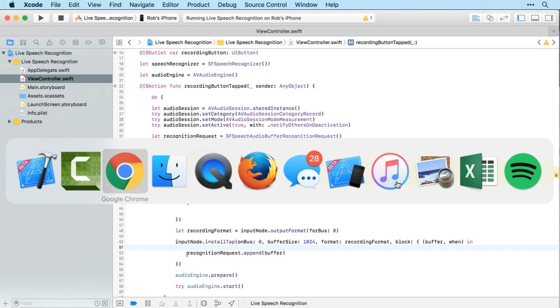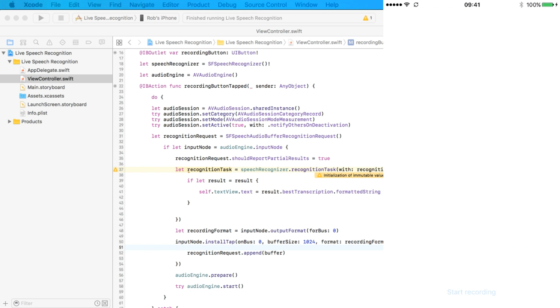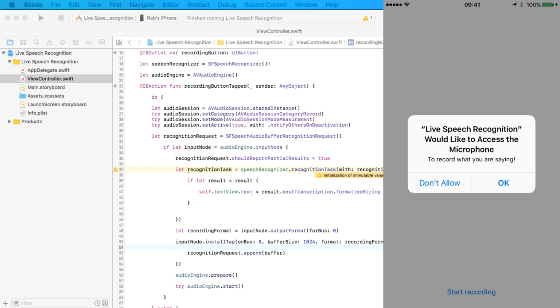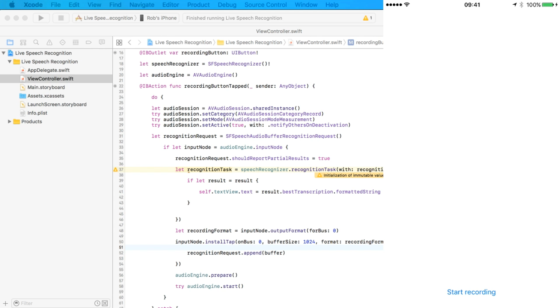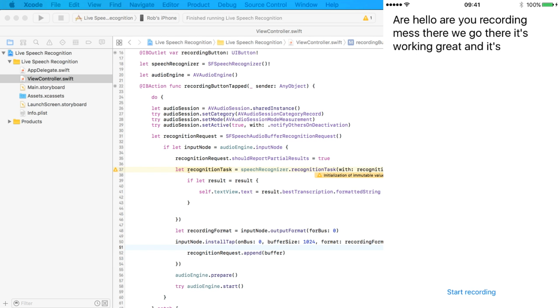So let's give it a go. So I'm going to tap start recording, and it's requesting access to the microphone, which is a good sign. Hello, are you recording this? There we go. So it's working great, and it's recording and noting down everything I say.